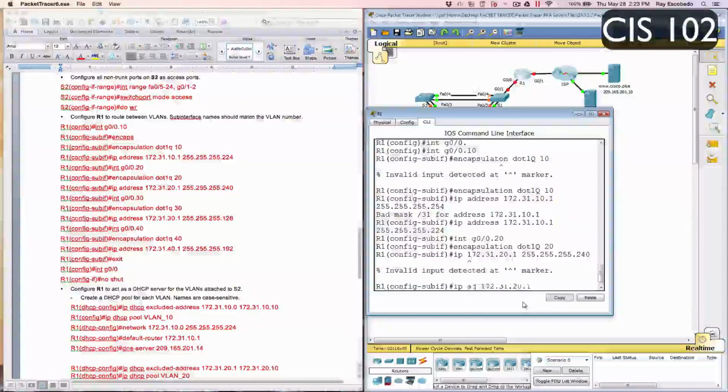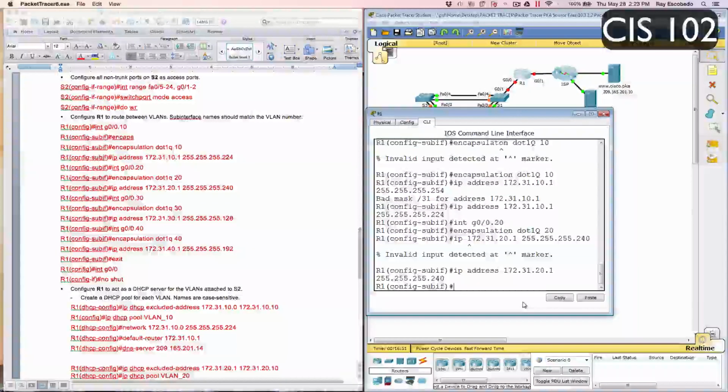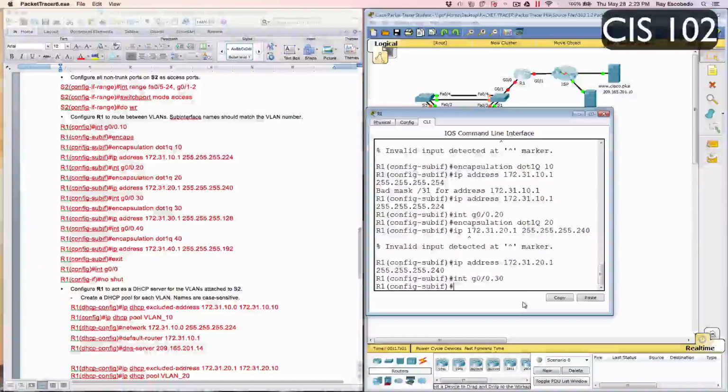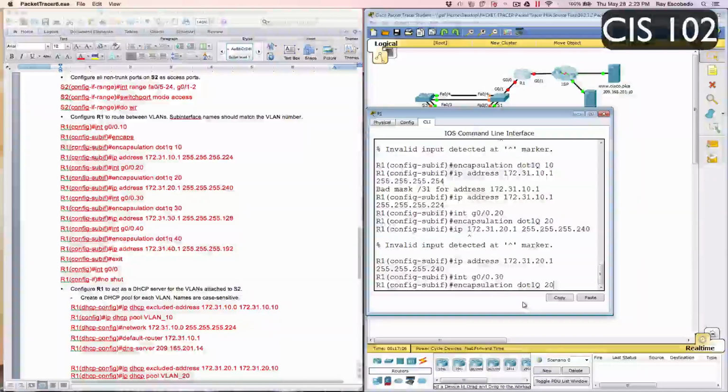Messing up quite a bit today. Sorry about that. Alright, next sub interface. It's going to be .30 for our VLAN 30. So encapsulation dot1Q, and then 30.